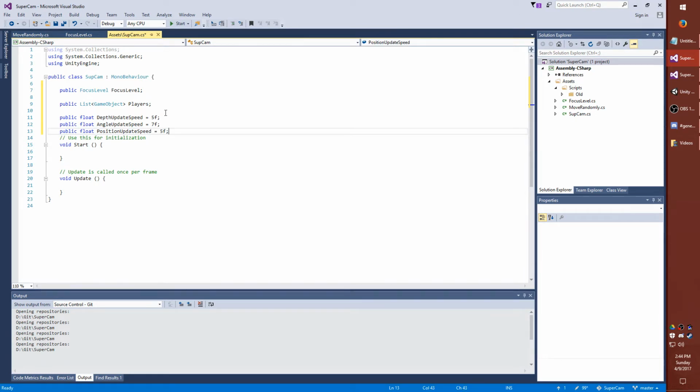Okay, so what we're looking at, the depth update speed is going to be how quickly the camera zooms in and out. The angle is going to be how quickly it pans up and down, and the panning can give you a feel of having more depth. You'll see it as we run through it, and we'll change the values later. The position update speed is how quickly it moves left to right, top to bottom.